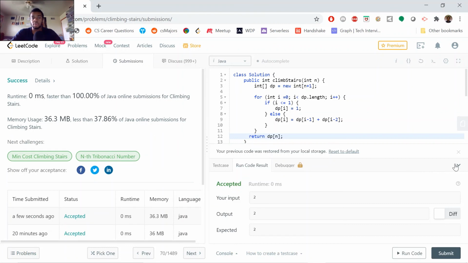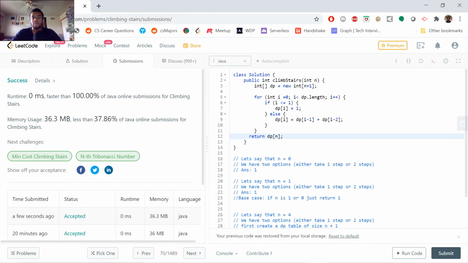And we're good. So yeah, guys, getting the intuition for these dynamic programming problems is pretty tough. It takes a lot of time. I'm still learning myself, I have a long way to go, but practicing these problems really does help. And I also hope this solution was clear to you guys.